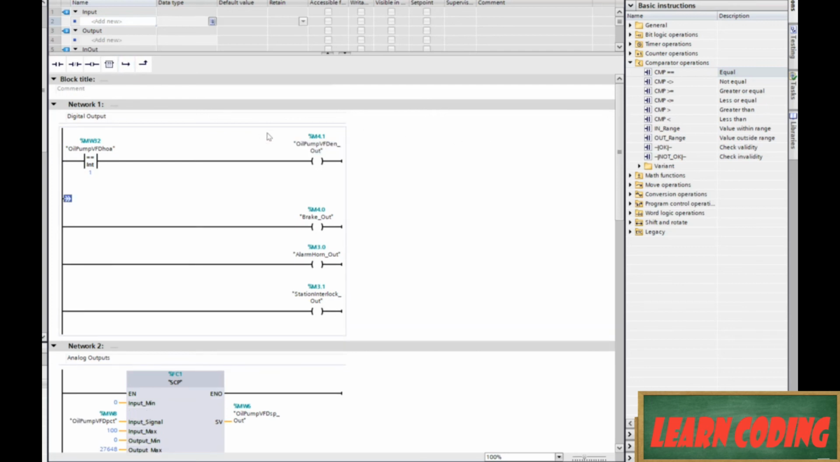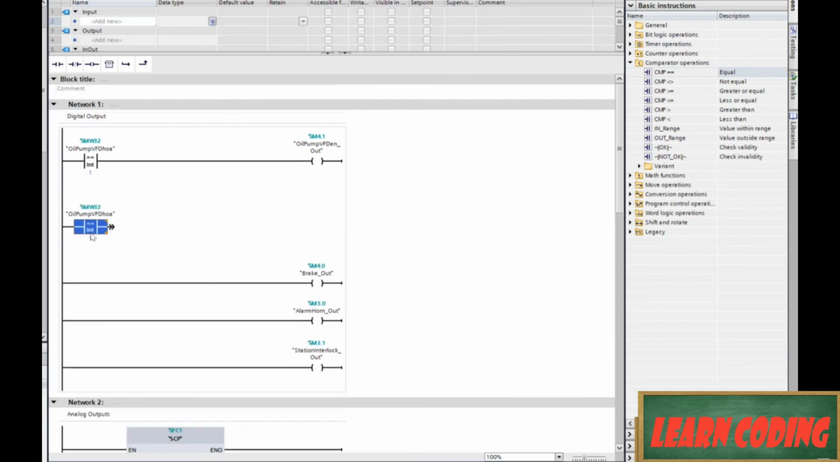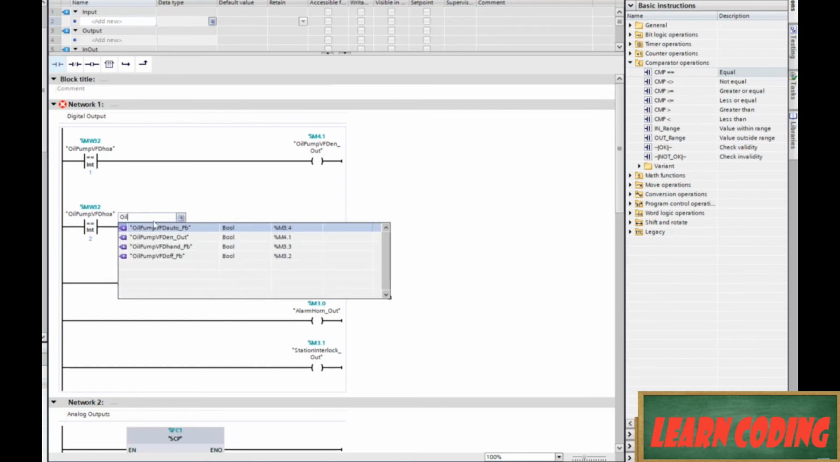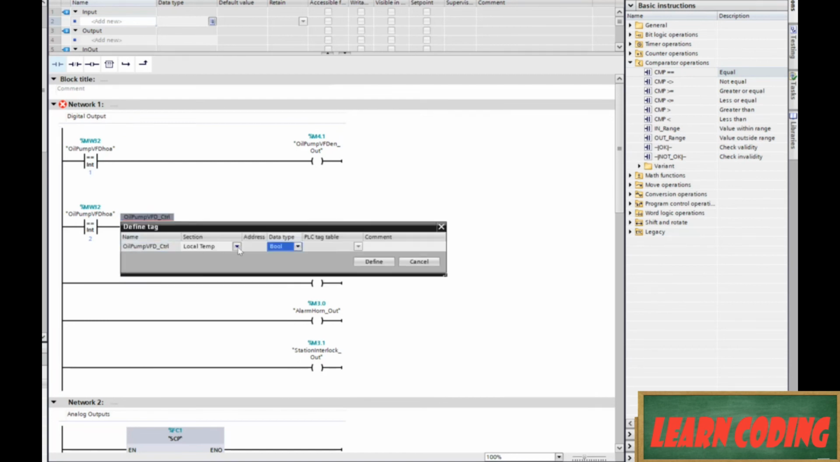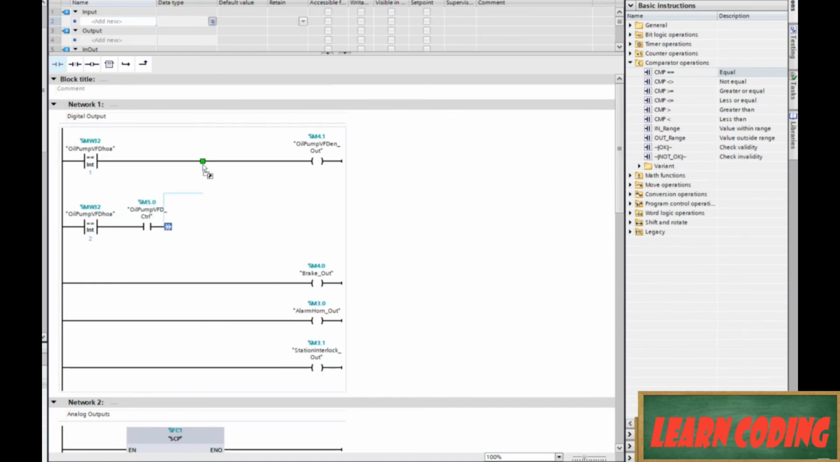But there's another possibility. And let's go ahead and copy that and bring it down here. If we are in auto mode and we're going to have a control bit here. So oil pump VFD underscore CTRL. And let's right click, define that tag. That's going to be a global bool. And then we're going to also energize this.